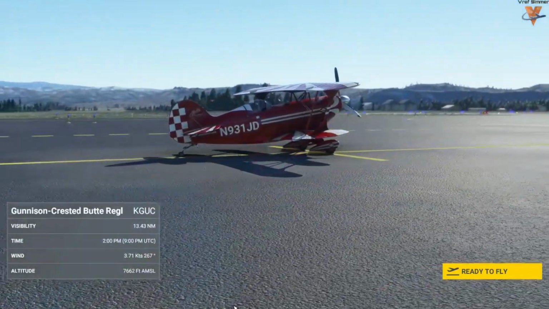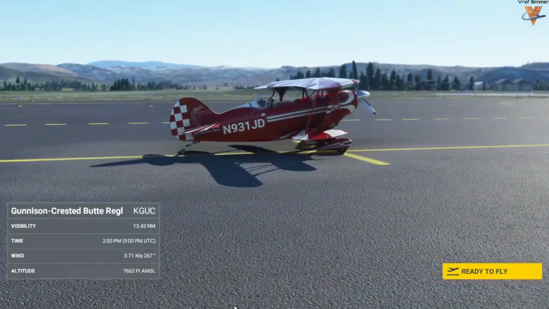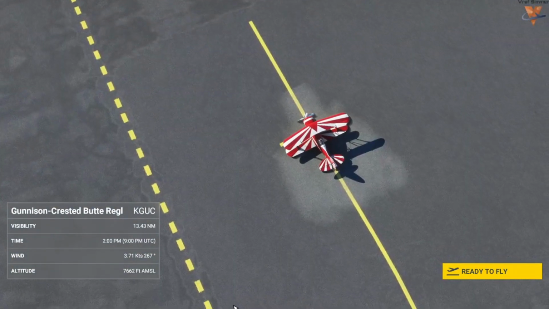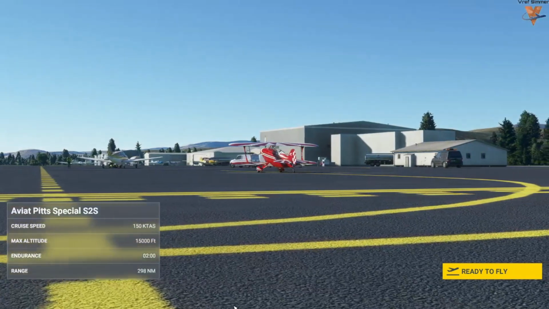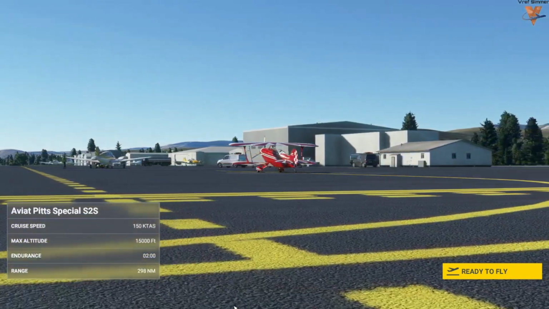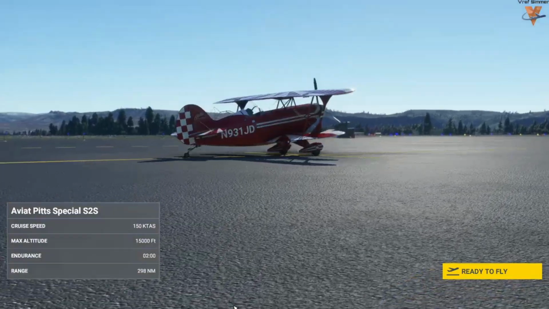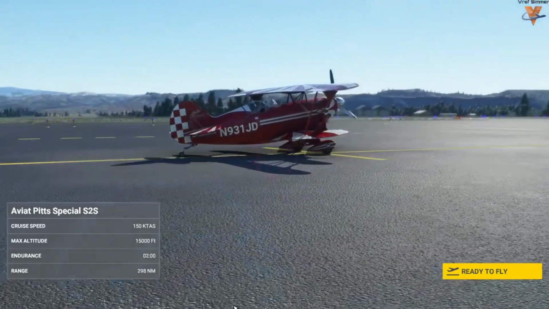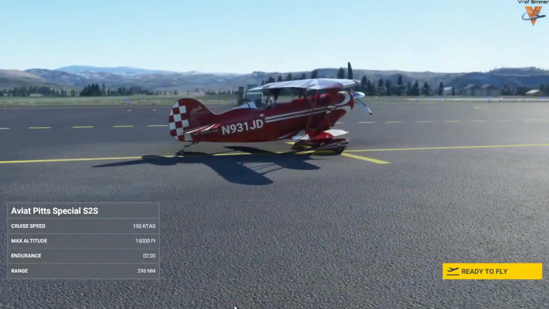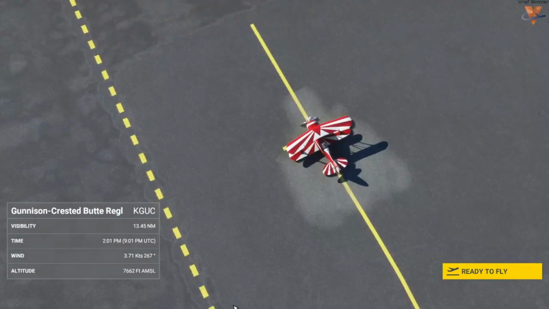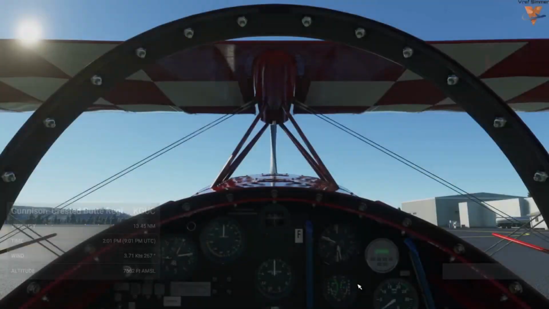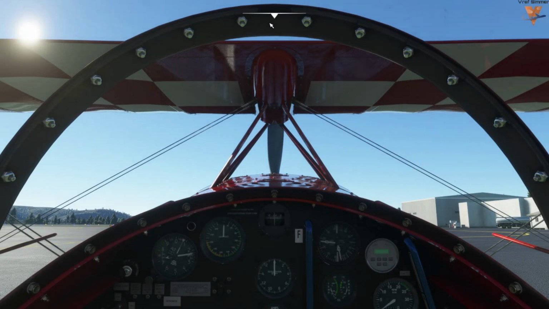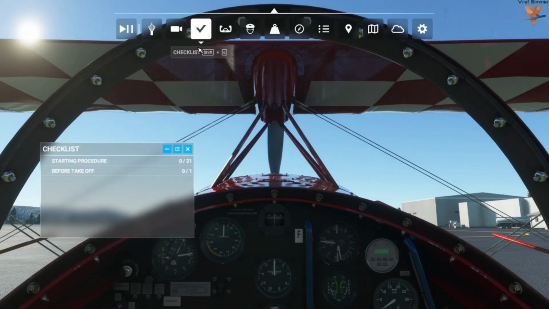Welcome to leg 24 of the World Tour. We're in Gunnison, Colorado. We're going to continue flying in this Pitts Special up north, back into the mountains and to Aspen, Colorado. We'll be using PilotEdge air traffic control since Aspen is a Class Delta controlled airport. And without further ado, let's go ahead and hop in the airplane. Let's get this thing fired up so we can get underway, enjoying this beautiful scenery.